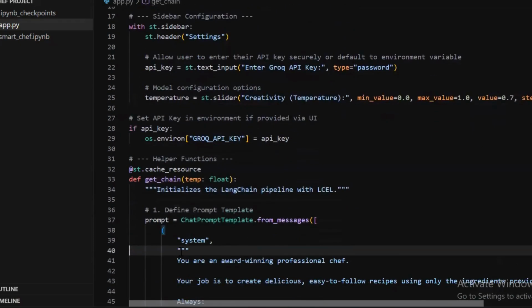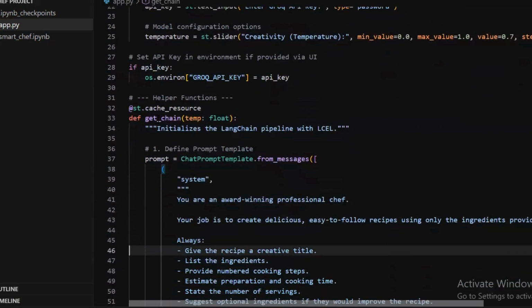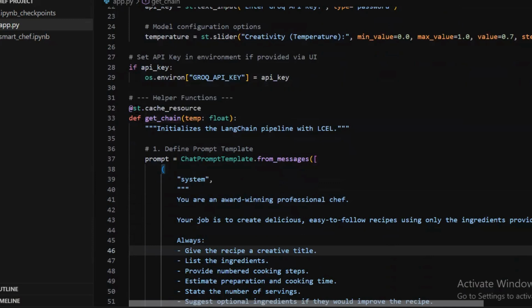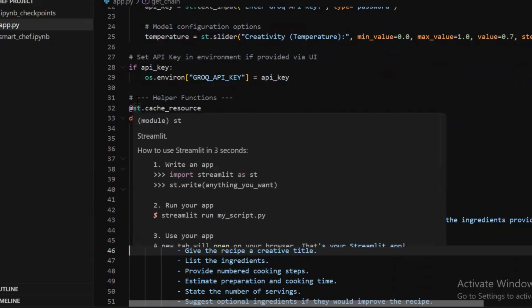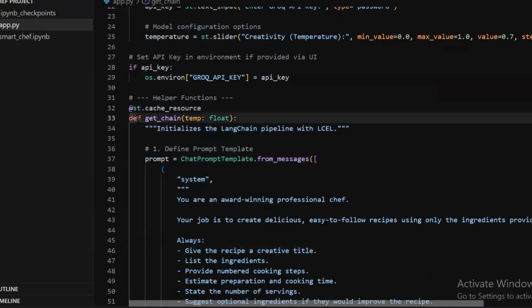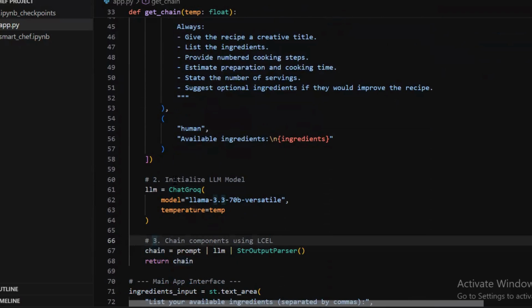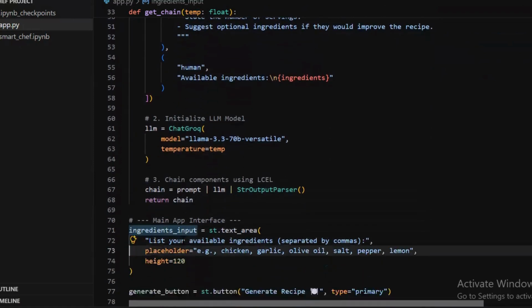So we have st.cache_resource. This is actually to serve as cache or short memory, temporary memory for some of the activities so that we don't have to repeat them over and over again. Now, what this does is to bring in our prompts, to define our prompts, just as we have in the notebook. You can simply copy what you have in the notebook, and then we have the initialization of the model, just as we have in the notebook, and then we have the chaining, just as we have in the notebook. We can simply copy this.